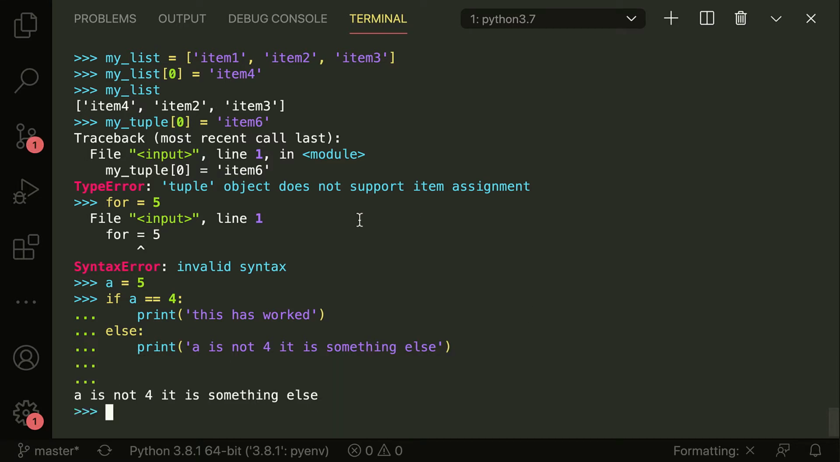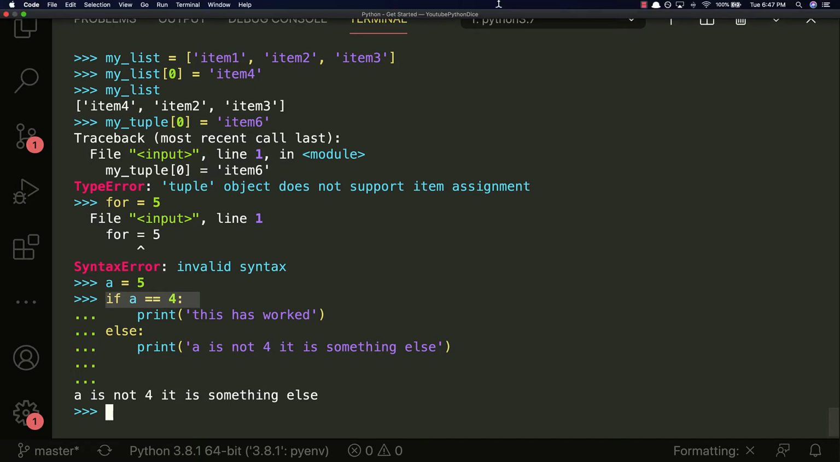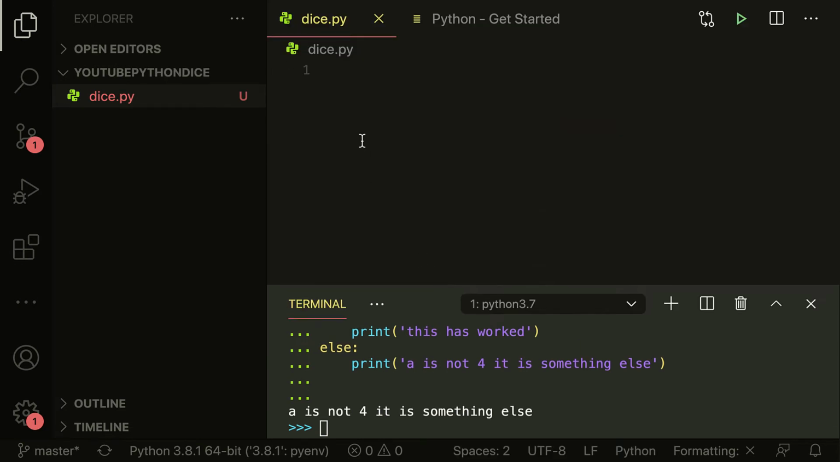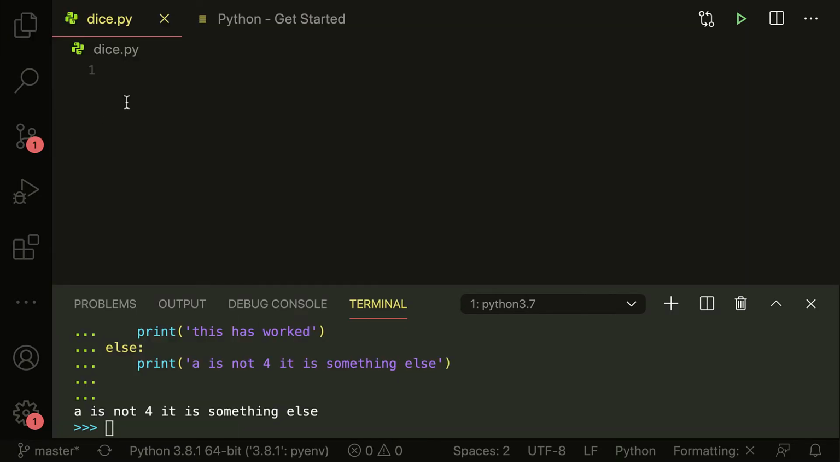Now, let's explain what exactly happened here. This is my condition, and this colon here denotes that everything after this line that is tabbed over is a part of this code block. We can actually work that out in our little file as well. So let's go ahead and open this file, for example. I've got it set to Python. We'll come back to what dice.py is in a future video.